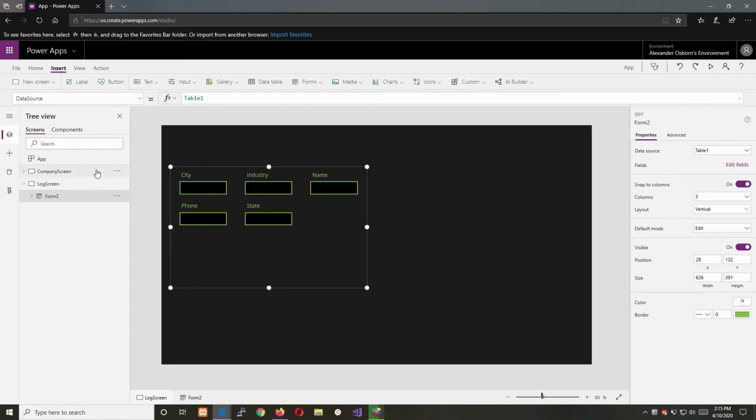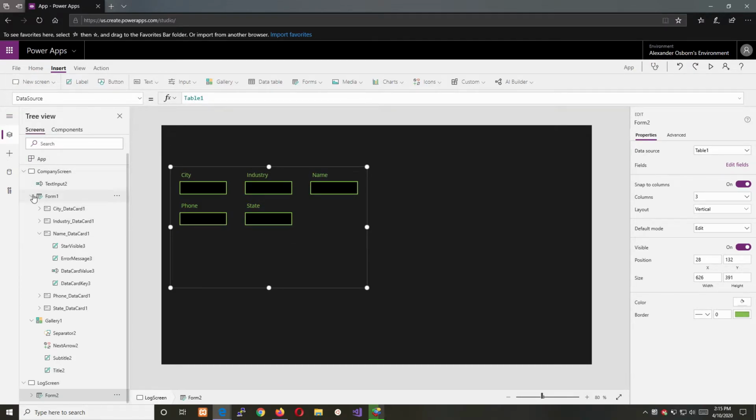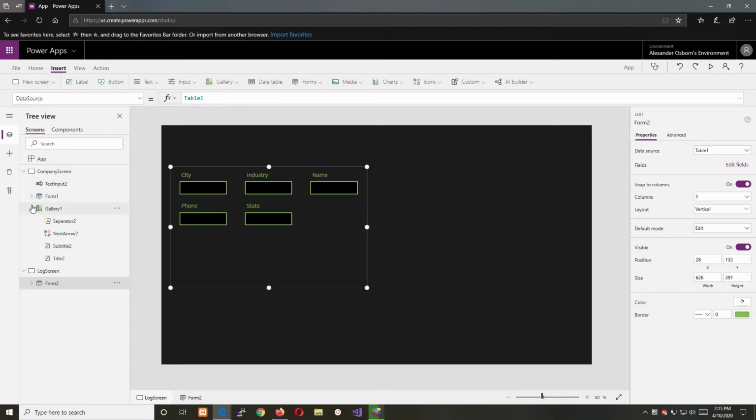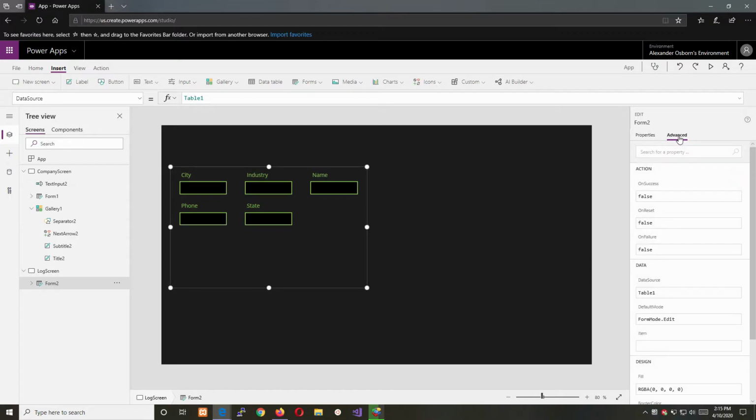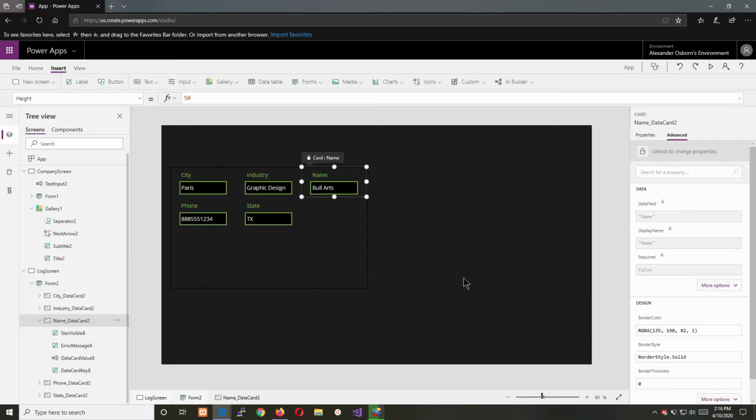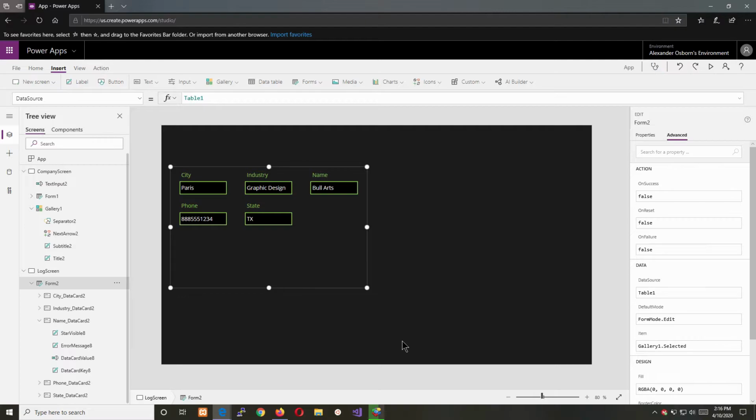So we'll go back to the tree view, uncollapse both of these. So for the data in this form, the data source is table 1, but I want the single item to be whatever I currently have selected in this previous gallery. So gallery 1 dot selected, and the last thing I clicked was the Bull Arts company. So that's who I'm going to show.